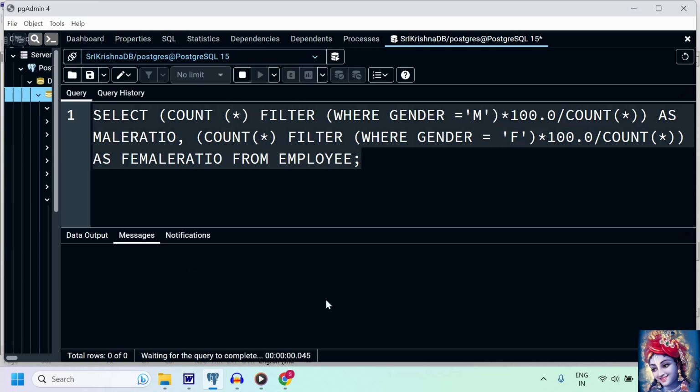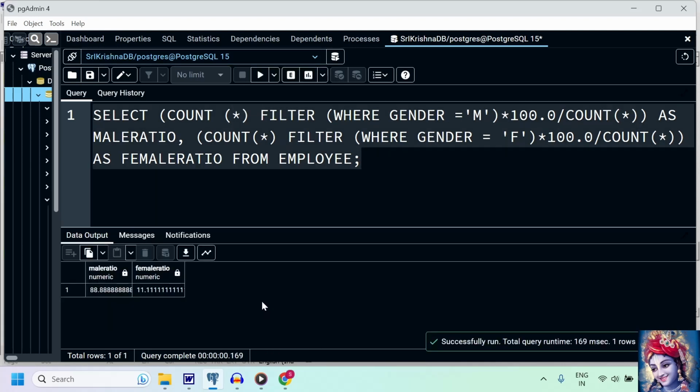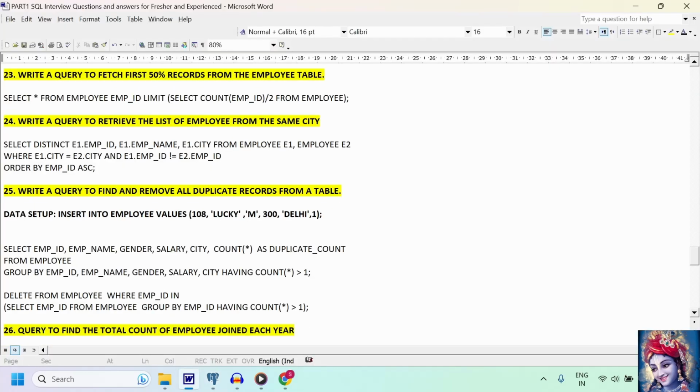Let's run the query. Male ratio in the employees table is 88.8%. Female ratio is 11.11%. Let's see the next question.